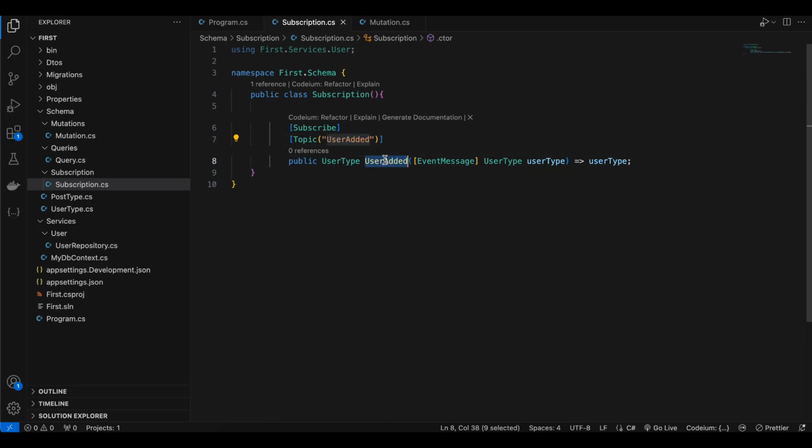And here I am listening for user added. The return type is user type. The event message is also of user type, and I'm just giving back the user type whatever we have received.